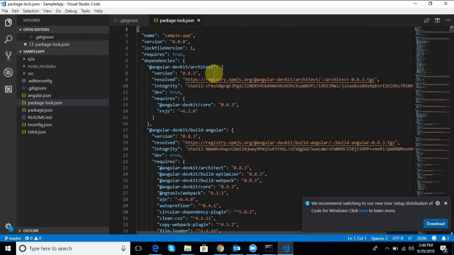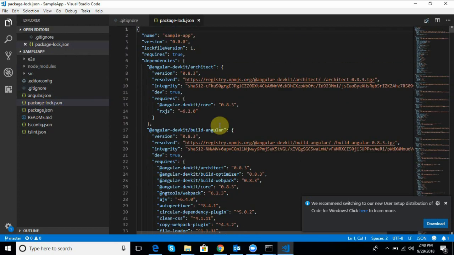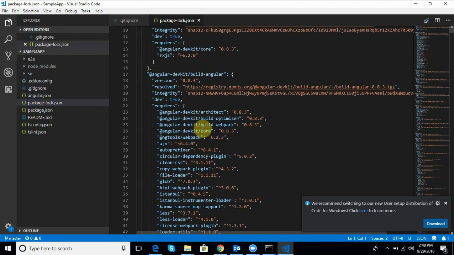And every time you make a change to your package.json, or something gets installed in your node_modules, that creates a package-lock.json file. This is an automatically generated file, and it's like a snapshot of how your files were, like which were the versions that you were using.